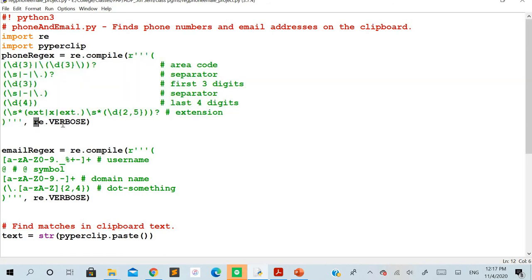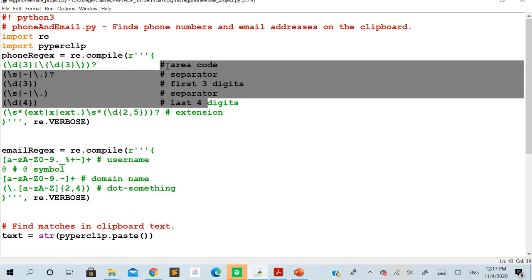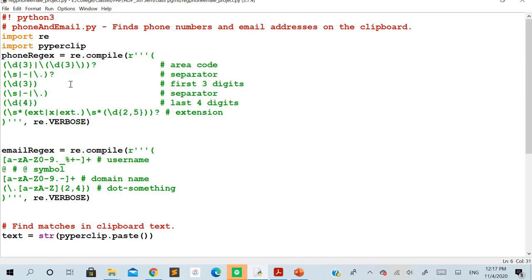The second argument is re.VERBOSE, just to tell that while executing this part, the comment lines along with the newline characters or the spaces that have been included as part of the regular expression pattern need to be ignored. So let us see how we have defined the pattern here.